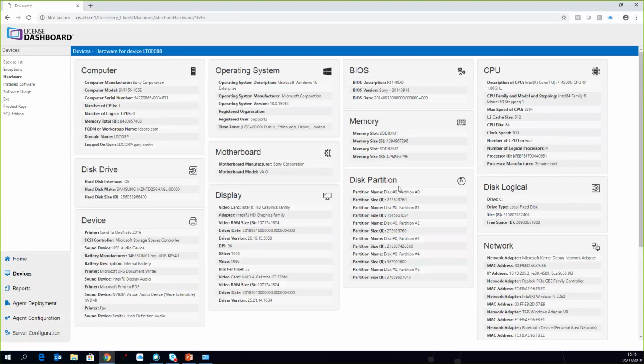We can see the disk partition information and the logical disks on there. We've just got 1 drive, a C drive, and you can see how much free disk space there is. So we get the standard types of information which you'd expect to see. And on this instance, I was the last logged on user on that device, or more specifically, I was logged on to that device when the inventory was done.